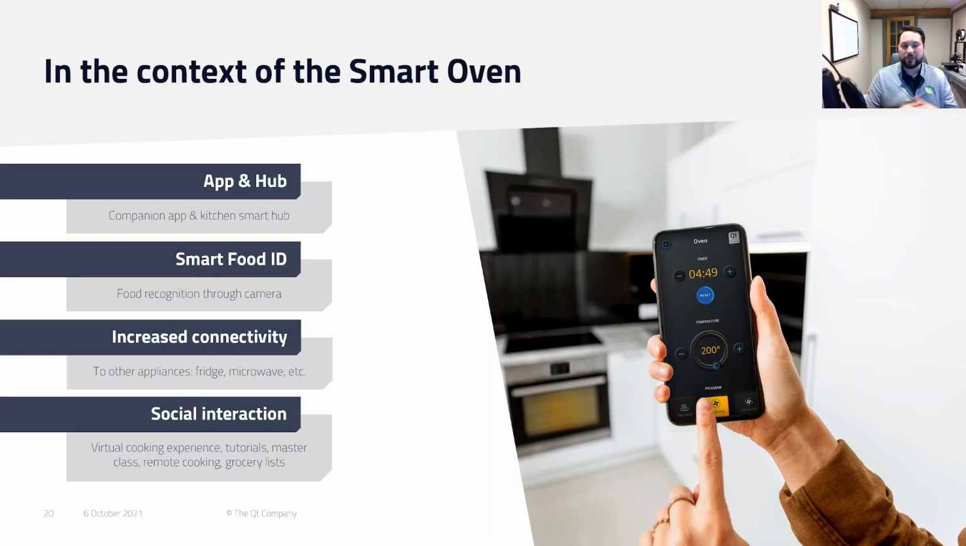And then, of course, lastly, the social interaction, right? And social and gamification in all these applications is something that's kind of growing like wildfire. You got virtual cooking experiences, tutorials, master classes, being able to set your device remotely, and then, of course, sharing things like grocery lists with your friends and family.